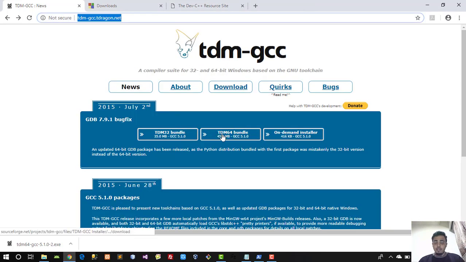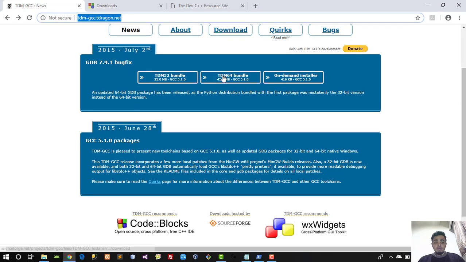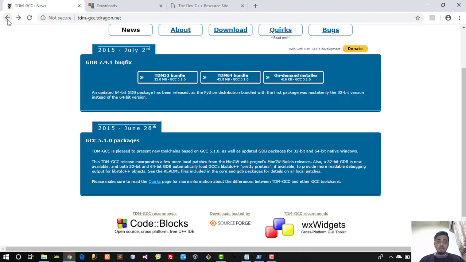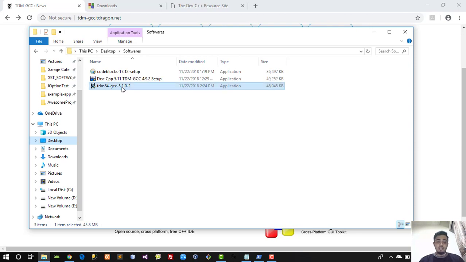Now you need to click here on the TDM 64-bit bundle. It is going to go directly to sourceforge.net, and in 5 seconds my download is getting ready. It will start automatically after 5 seconds. I have already downloaded it, so I am cancelling it. Here it is. For 64-bit it looks somewhat like this. The icon will be TDM 64 GCC 5.1.0, which is the latest release.